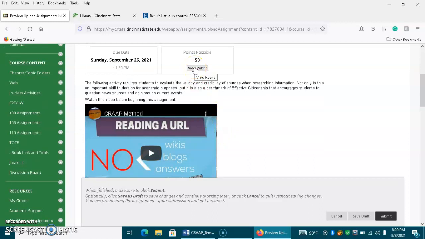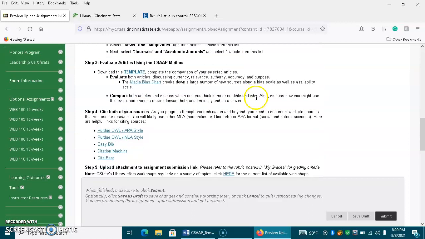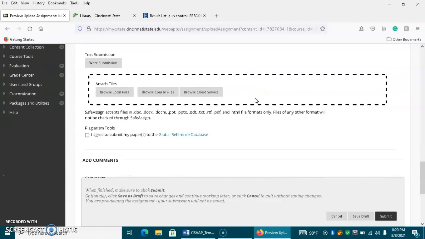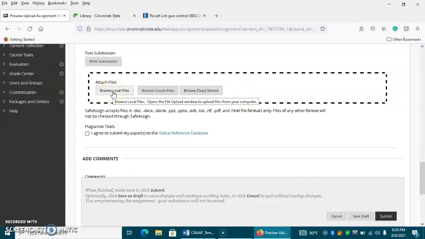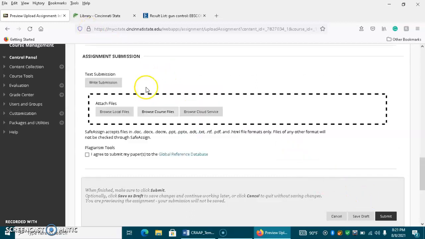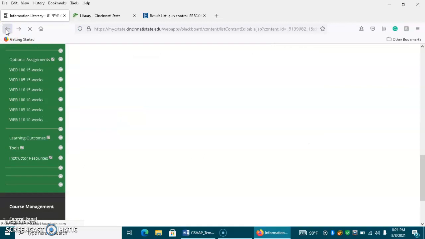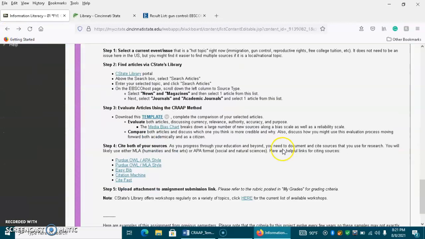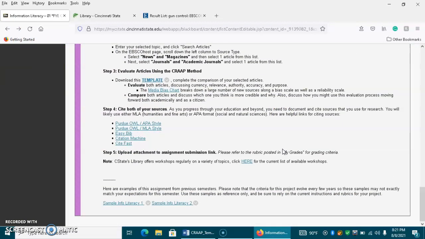Please read the rubric before you submit. And again, just attach your file and submit. So a couple other things about this assignment. For citing sources, please feel free to use any of the aforementioned links here. They will help you correctly format your citations.